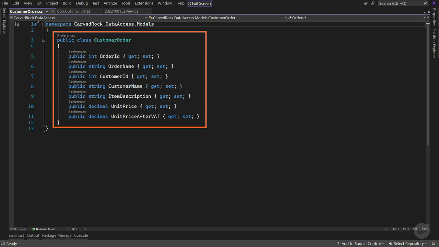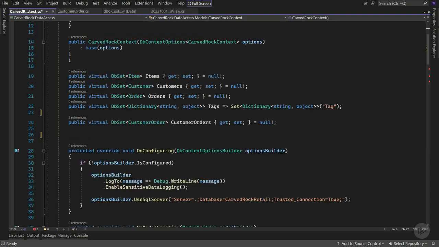And now we need to head over to the CarpDog database context and see how we can use this class to map to the view. The first thing that we notice here is that a new DbSet has been added called CustomerOrders, which contains our new CustomerOrder class. And as we can see, it's set up in the exact same way that we set up the collections that are used to retrieve data from the tables in our database.